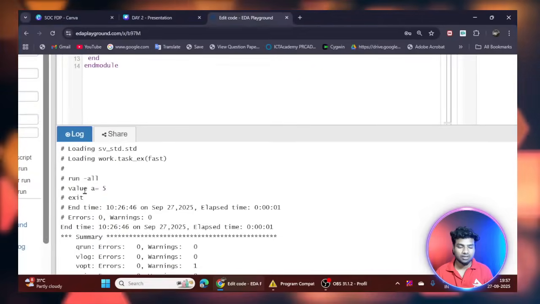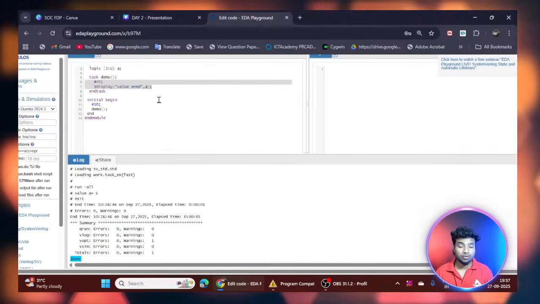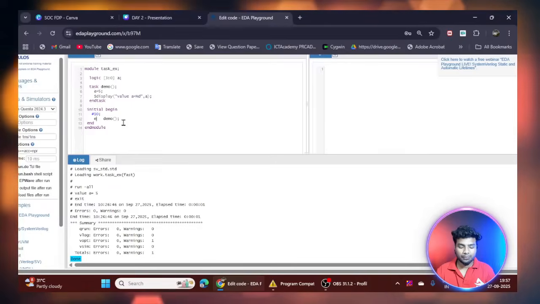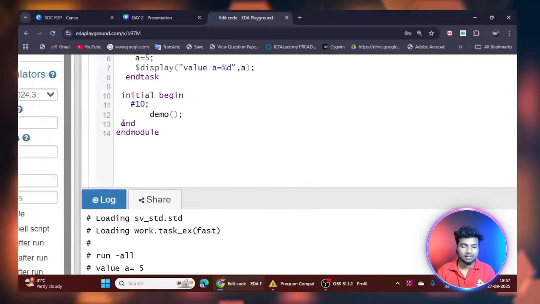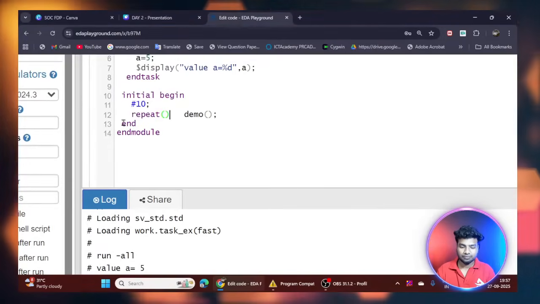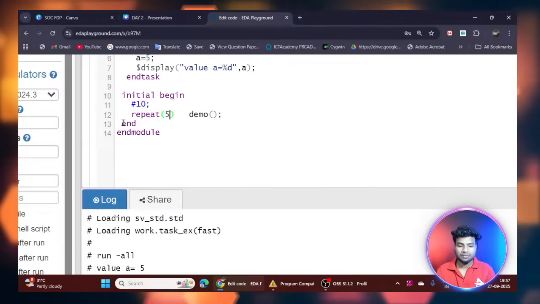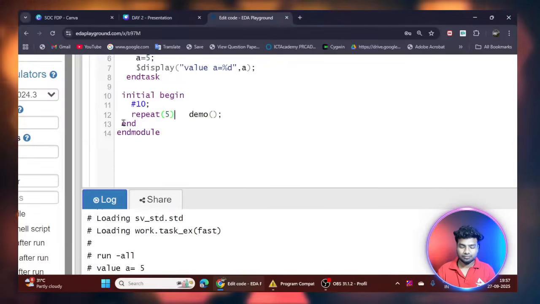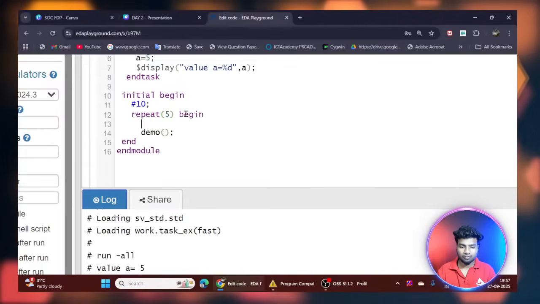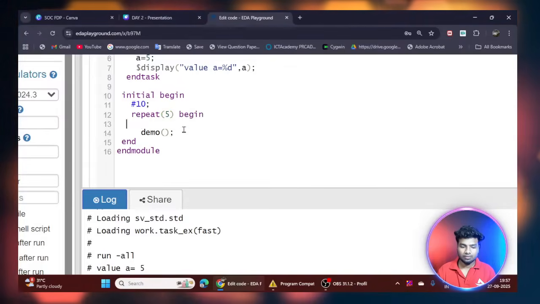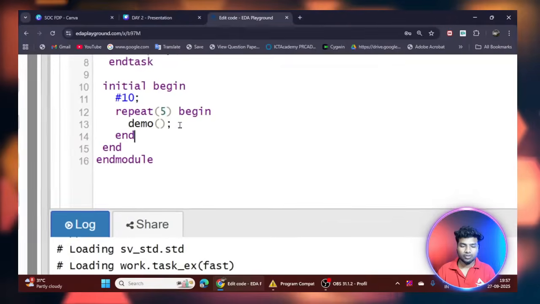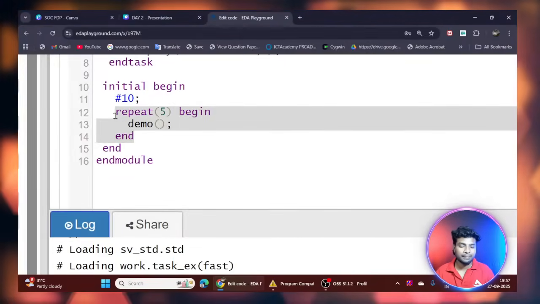So you can see the output of value a equal to 5. And then if I use repeat, one function, one keyword, repeat 5 times, begin, end. So you can see here this is a repeat block.